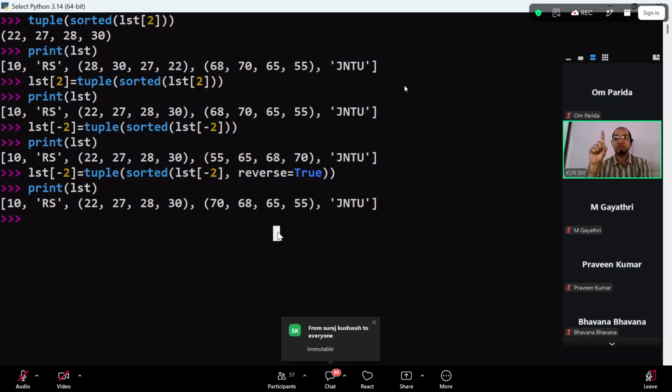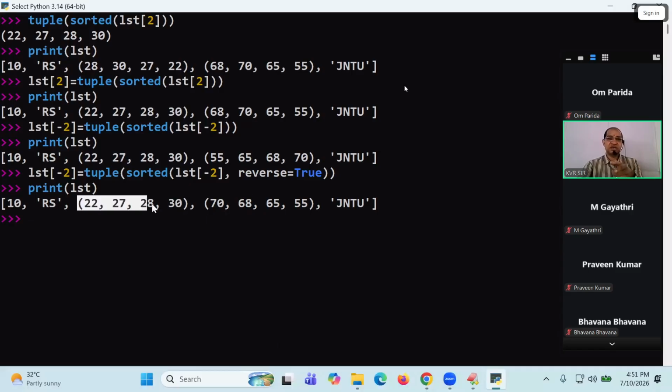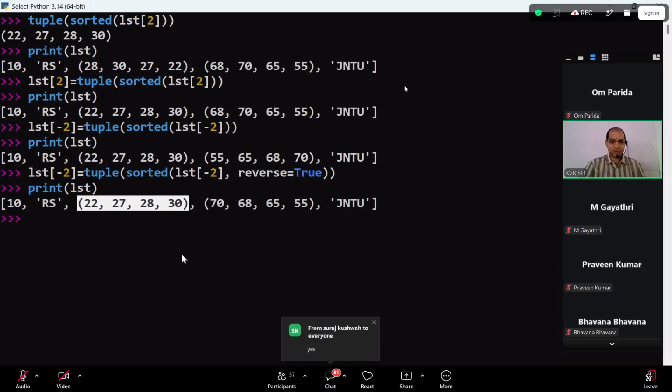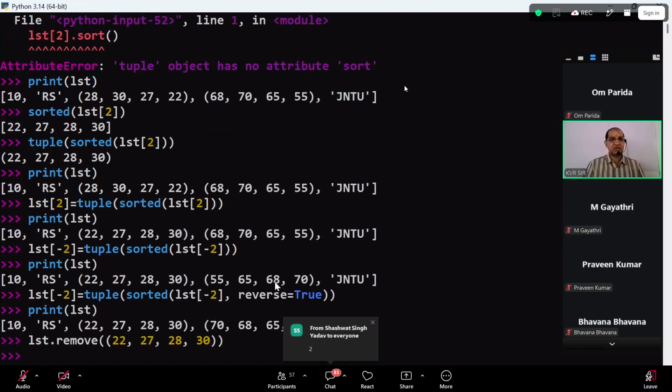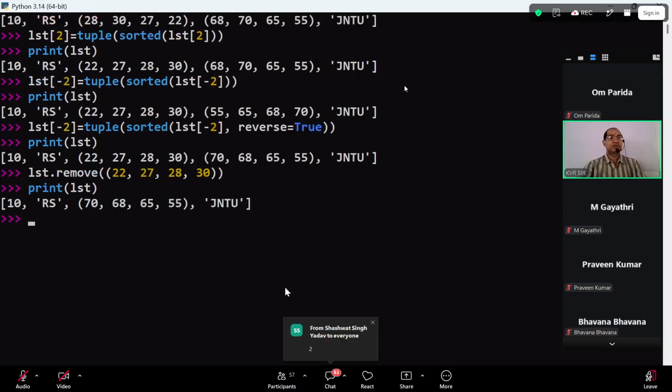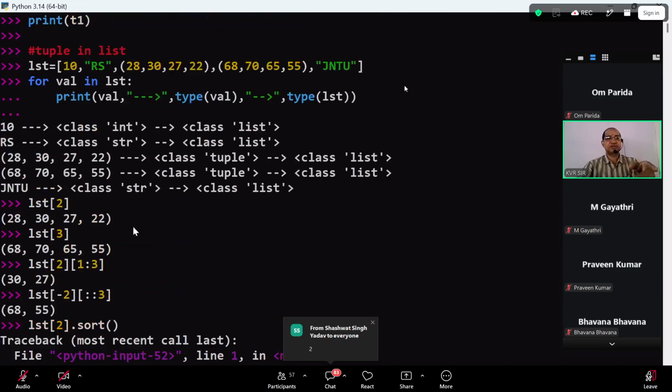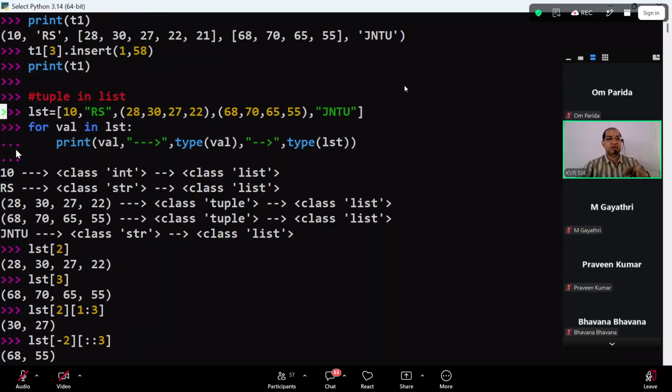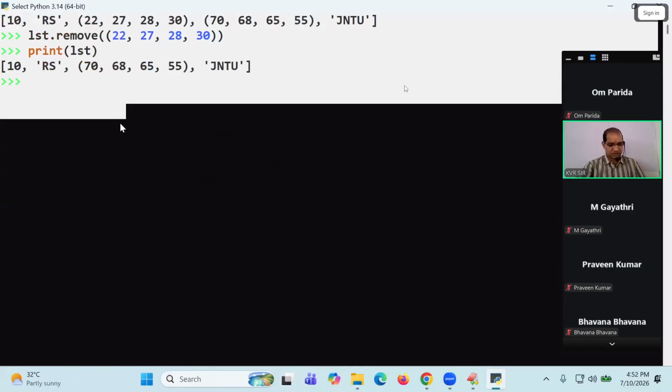So only one thing, students: on what am I performing the operation? On the inner tuple, which is immutable. I cannot do any changes. Can I remove this entire tuple? Yes. How do you remove it? LST dot remove, passing this entire tuple. You can use pop also, right? Directly like that, it is removed. Understand? So this is called which concept, students? Tuple in list. This is another example.